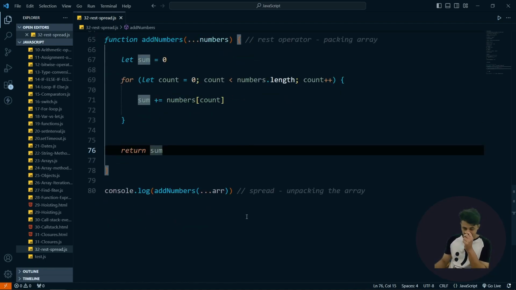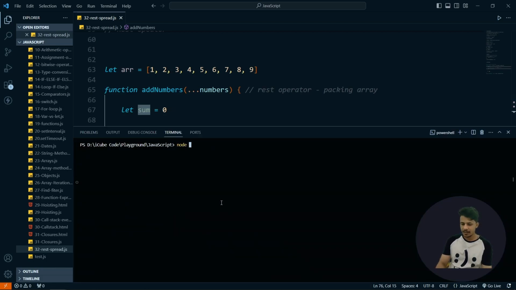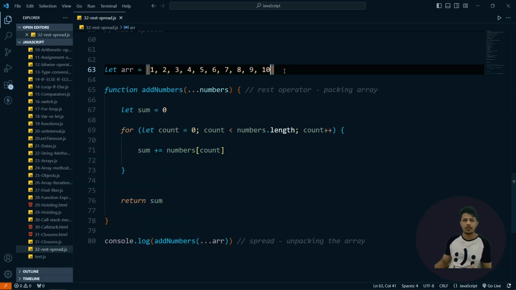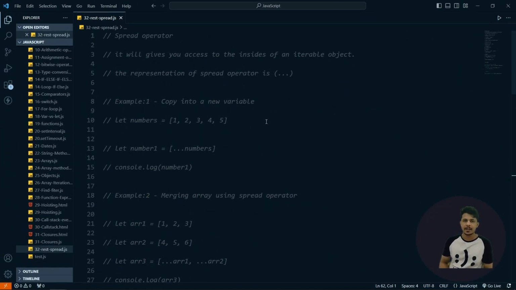Let's see what value we are going to get. Let me clear this and run it. Now you see we are getting 45 as the sum of the array. If I want to increase it, let's say add 10 again, it will give me 55, because whatever I have in the array, it will provide it and we get the sum of it. Basically, we are just using the spread operator to unpack and the rest operator to pack it again. So this is about spread and rest operator.